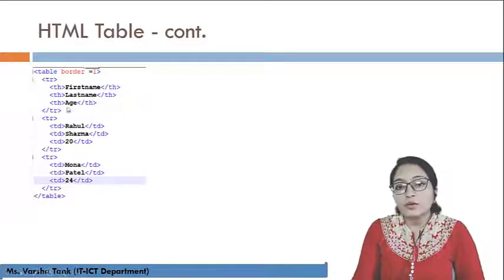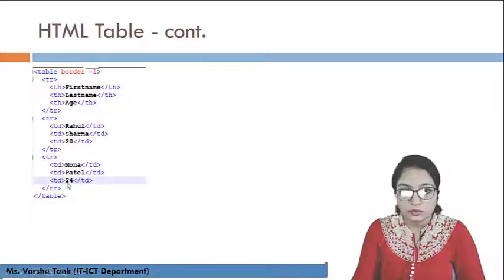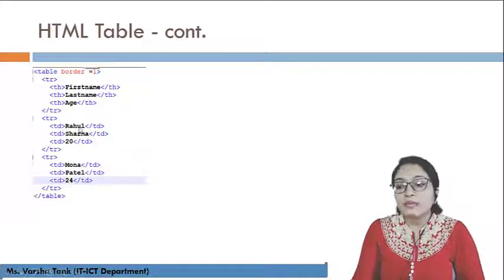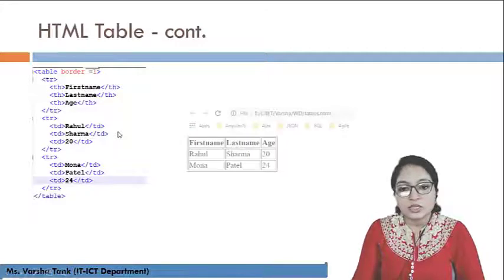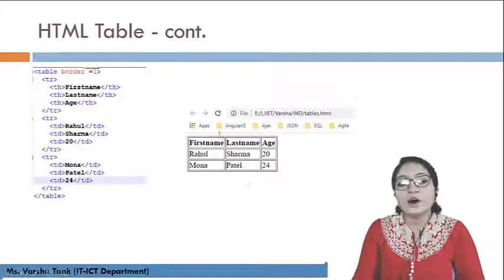Now what you have to do: you have defined three columns, so you have to define the three data cells also. So here td Rahul, td Sharma and td 20. So first name is Rahul, last name is Sharma, and age is 20. Same way, this is another record. So like this way you can define the table in HTML, and this is the output of this.